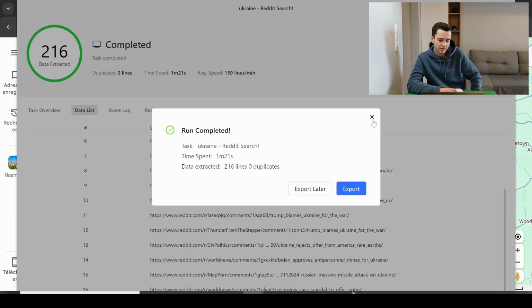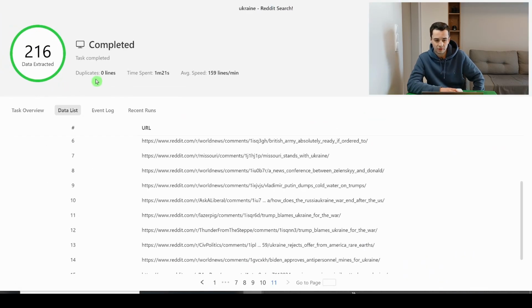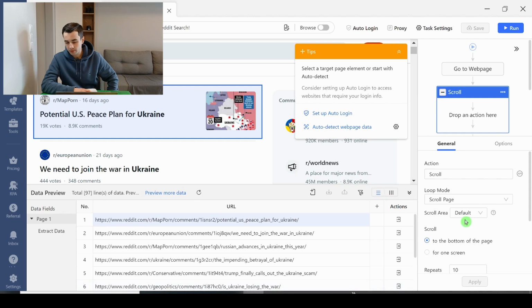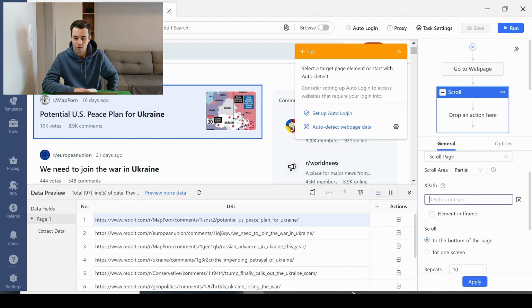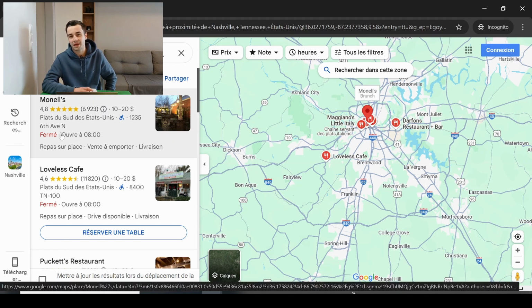1, 2, 3, 4. Voila. And as you can see, it's working. 216 results with zero duplicate. If I click on my scroll, see default, if I switch it to partial, I have to add a matching XPath. But do not worry that much. You are pretty unlikely to encounter such an issue. But if it does happen, it usually means you are scraping Google Maps, and I've already made a lot of tutorials regarding that topic.